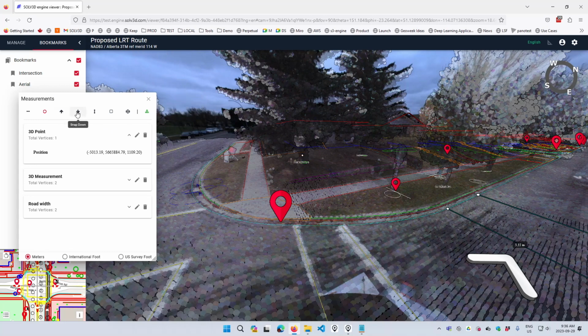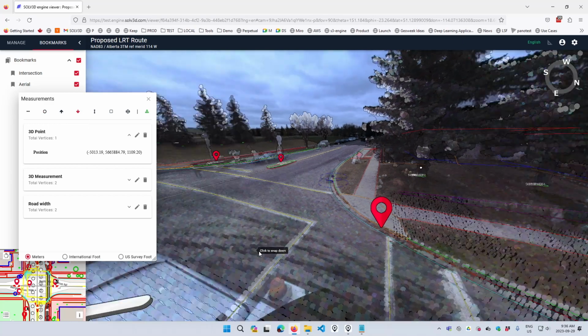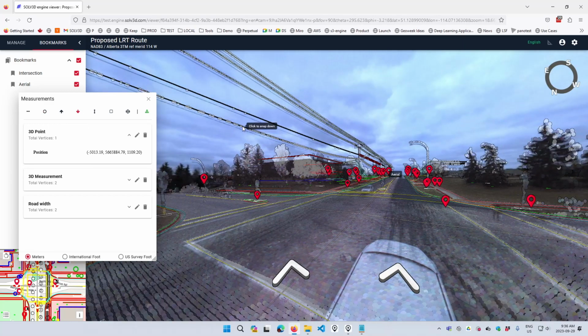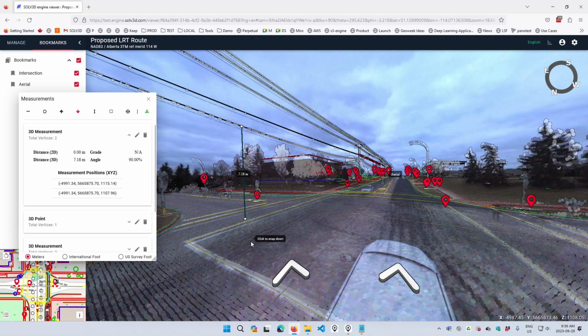I got snap up and down measurements. So the one just works opposite of the other. Say snap down, I can click on this power line and it snaps down to the ground below it. So I got 7.18 meters.